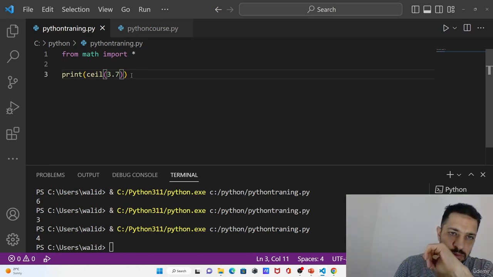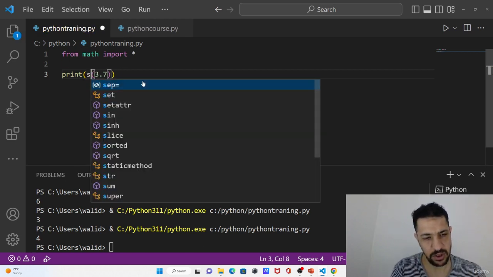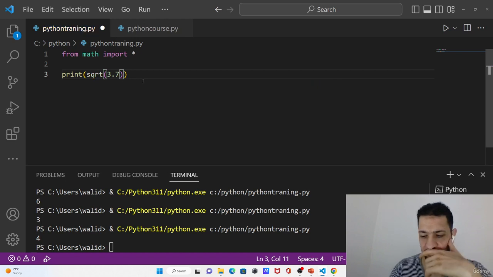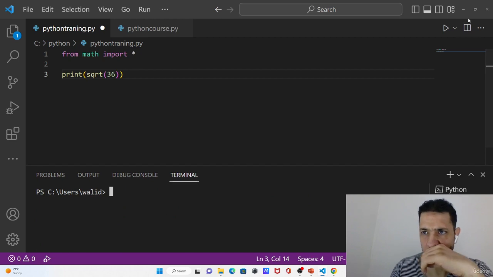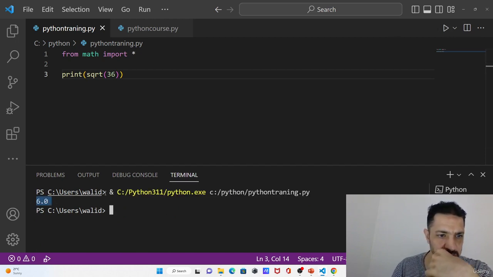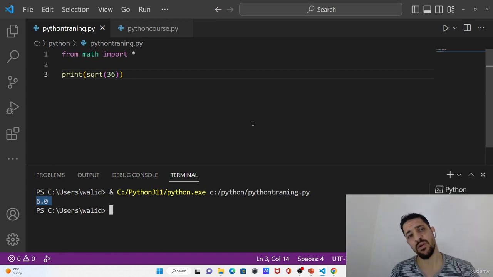What if I want the square root? What if I want the square root of something? So sqrt is a very good function, and I will use, for example, 36. What is actually the square root of this one? Clear. Then run it. It will give me 6. That's really awesome. That's all about numbers today, guys, and see you next video.